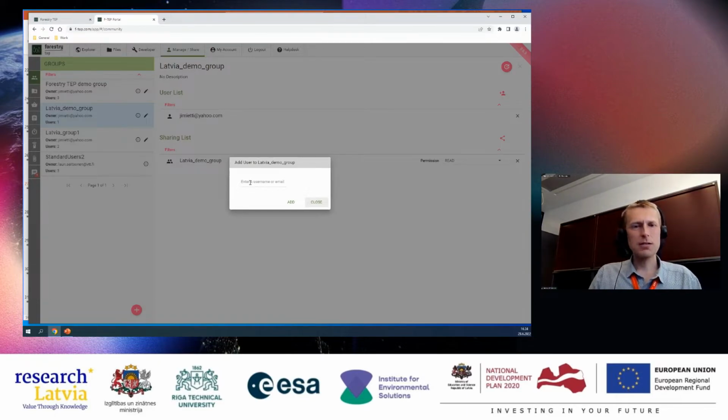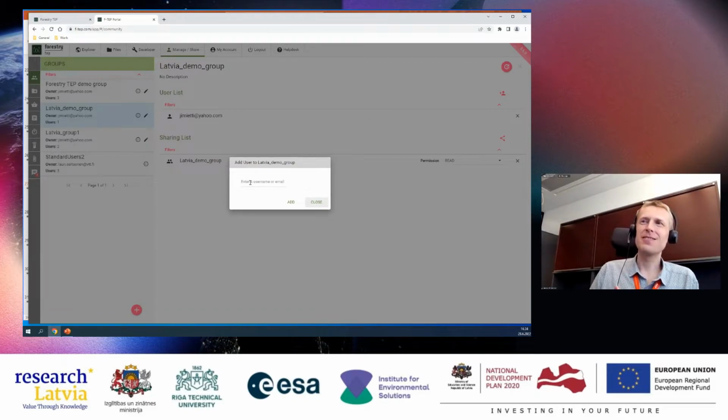And unfortunately, well, I guess it's a good thing, but nowadays we have these security or privacy regulations. We cannot scroll, we cannot choose the users from any kind of list, but you need to know the email or username of the person you want to add. So for example, if you know what email some of your friends used to create the Forestry TEP login, you can put that email here.